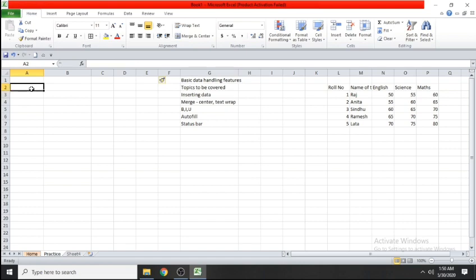Just keep your mouse pointer where you want to start writing. So I'm just keeping it in cell A2 and I'm writing roll number. Just press the right arrow key on the keyboard so that it will take you to the next cell just beside your roll number. Now here I will type name of the student.